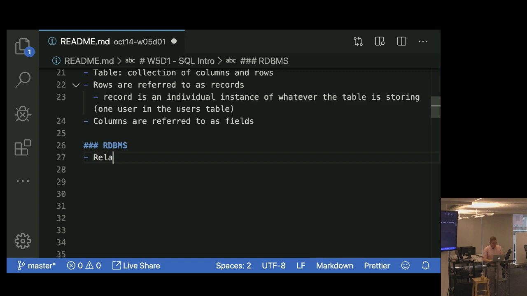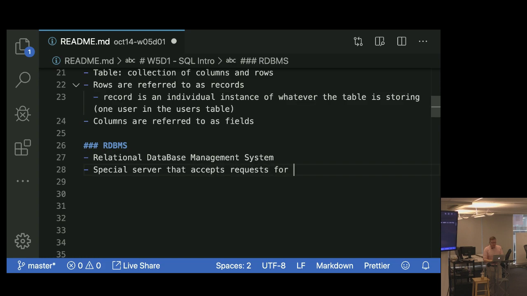Great. So we are actually going to deal with a relational database management system. So this is actually what we're going to deal with. And this is simply a special server that accepts requests for data from/to a database. So RDBMSs are the equivalent of web servers, but for databases. And this is how we're actually going to communicate with the database. We're not actually going to talk to it directly.